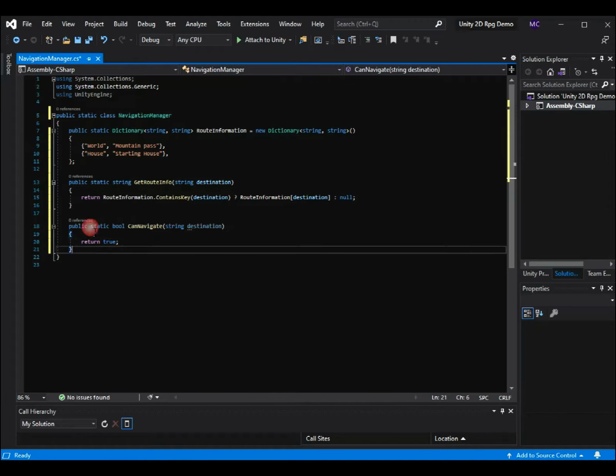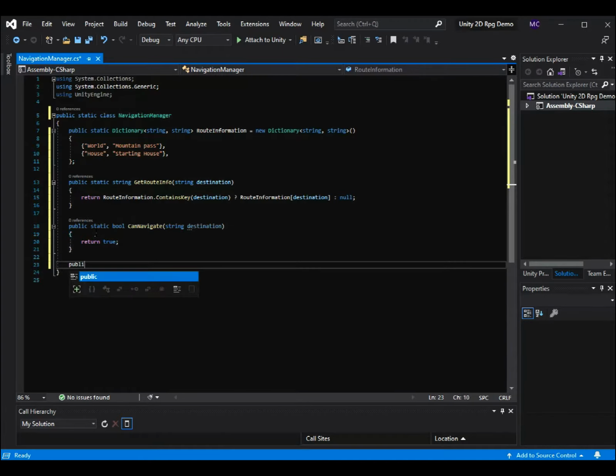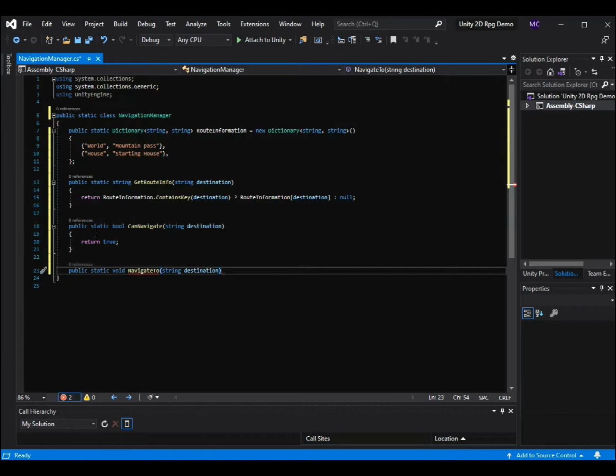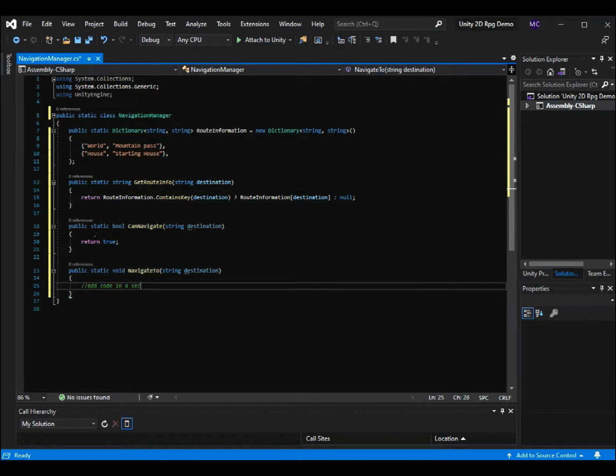And then finally, we need to do public static void navigate to string destination again. A little repetitive, but at least we know what we're talking about. And for now, we're just going to comment this out. We're going to add code later in a second, and I'll explain it as we go. There we go.